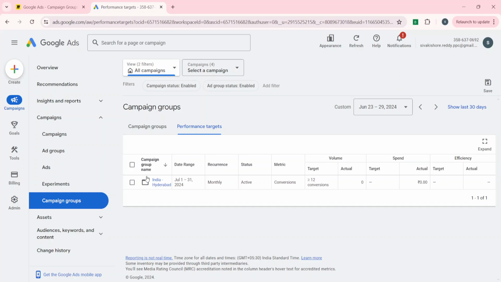And this is the performance target. For the same campaign group you have created, here you will be able to see whether you are meeting the targets by the end of the month or not. You see here, this is the date range and this is the target we have given. Here you will see the actual data. Let's say by the end of the month you got only 10 conversions. That means you didn't meet the target. As we have a separate column for the target, it is very easy to compare with what is happening in the actual campaigns.